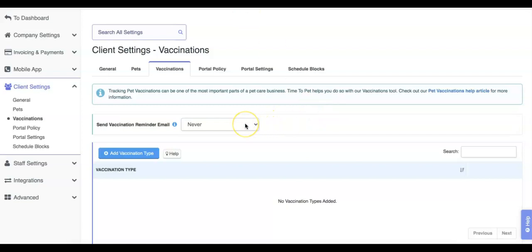You can also set a vaccination reminder email to be sent to you as an admin. You can set this to a daily reminder, weekly on each Sunday morning, or monthly on the first of the month.